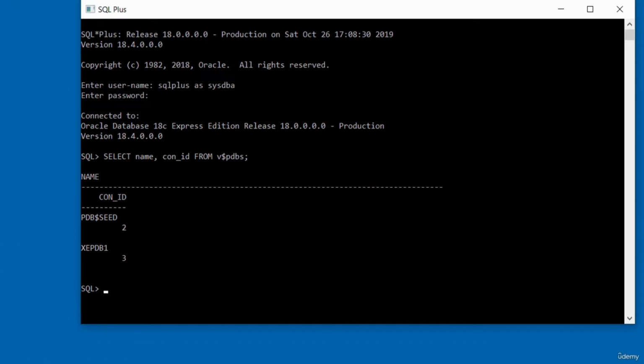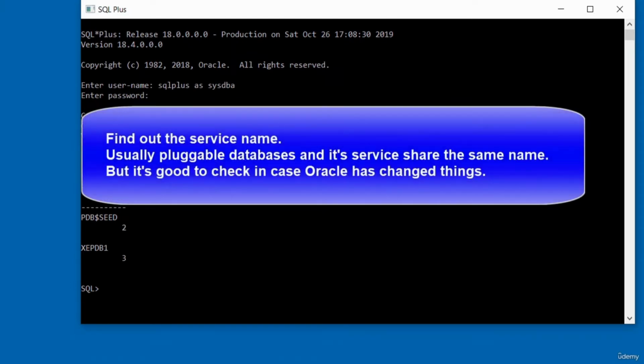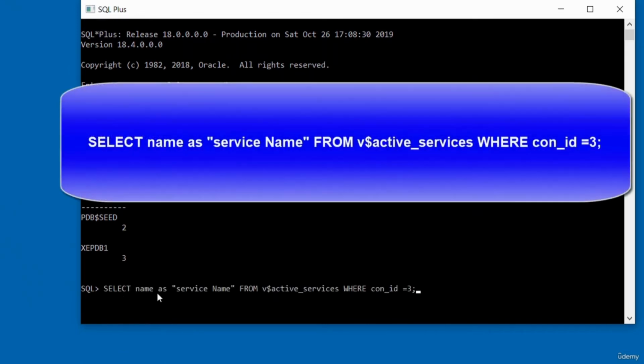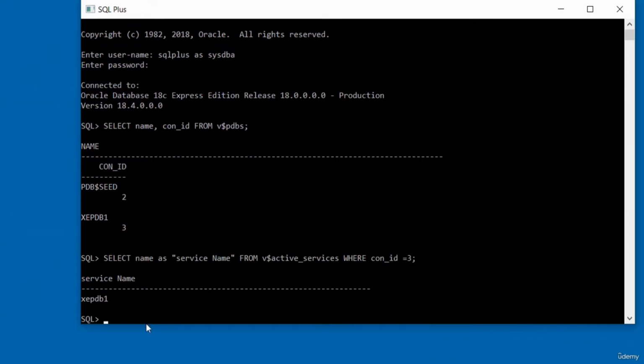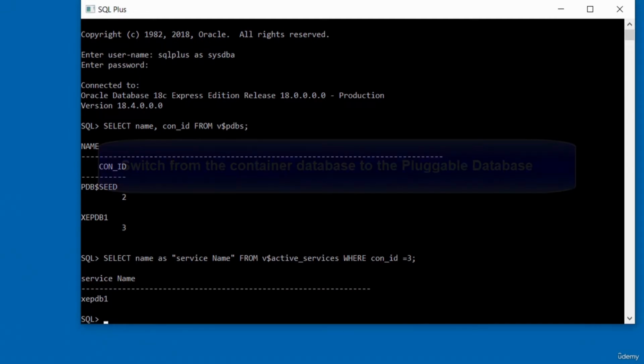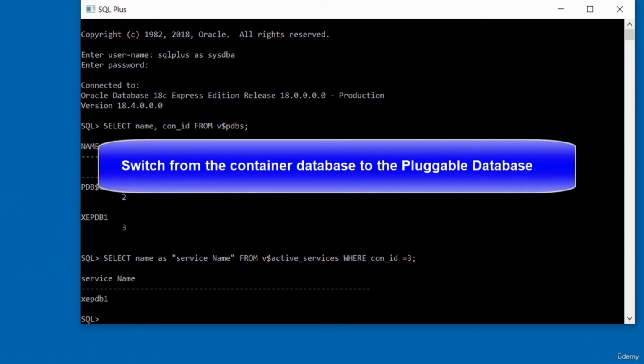The next thing we want to do is find out the name of the service. To find out the name of the service, this is the query you type in. You select the name as this alias, service name, from this underscore, where the container ID is 3. We've already identified the container ID we want is 3. So to find the service name, we execute that query. I'm going to press enter, and it's giving me the name of the service, which is XEPDB1.